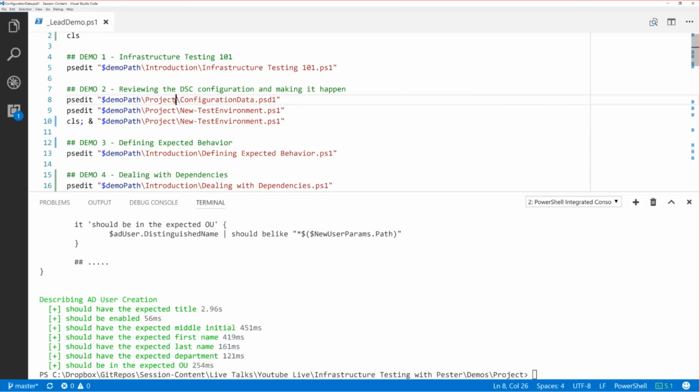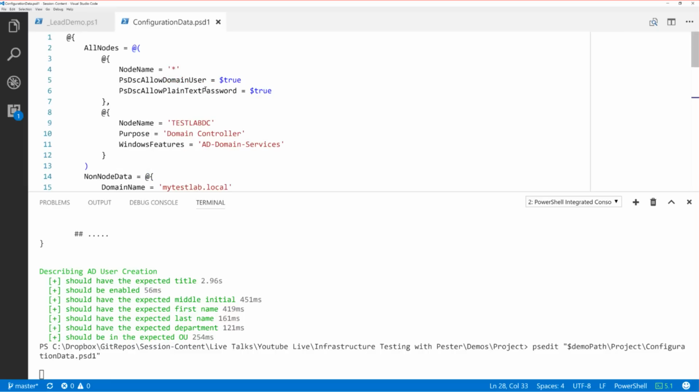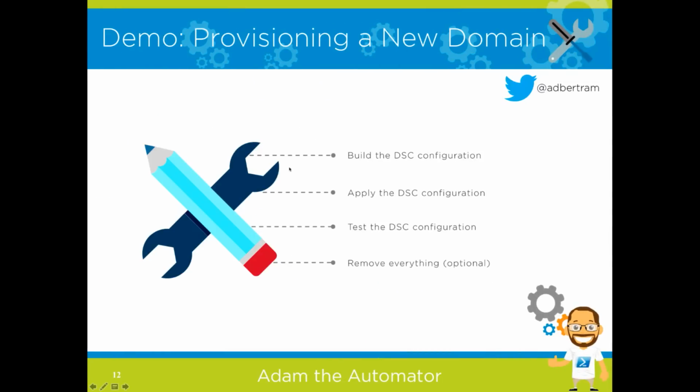The project we're going to be building the infrastructure test for is a DSC project. This DSC project provisions a new domain. We're going to build the DSC configuration of whatever we want, and we're going to apply the DSC configuration. This is what's going to happen in our overall big project. We're going to test the DSC configuration with our infrastructure test, and then optionally, which we're not going to do here because it takes way too long to bring up VMs and do everything, you can remove everything that you did in the process.